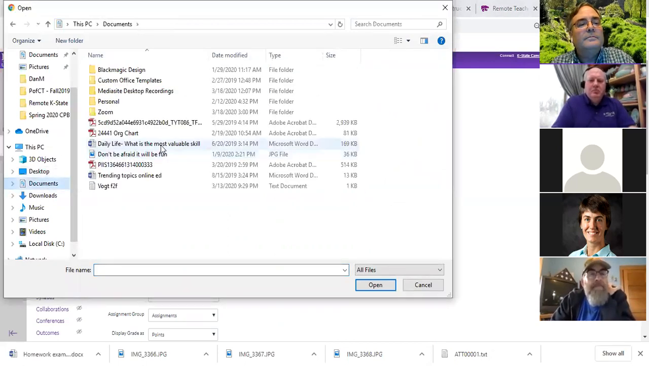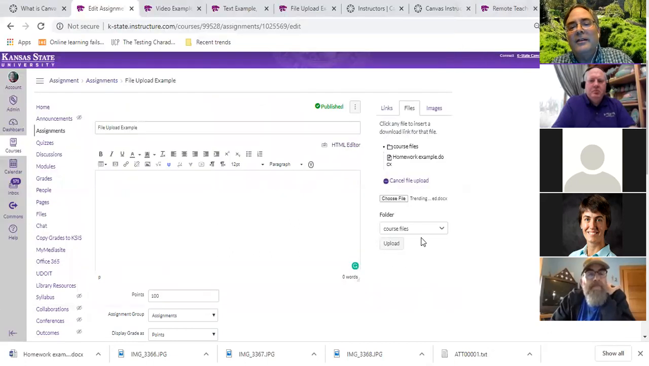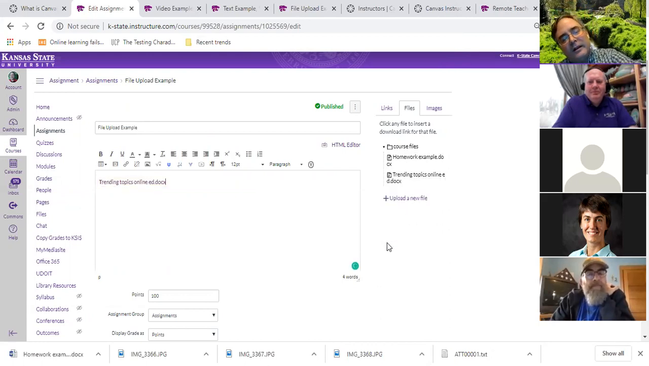to a document. Oh, I don't want to, trending topics, non-lead ad. We'll add that in there. That's a fun one. And then once you've chosen a file, it'll show you it's there, give you a partial title, and you hit the upload button, and it'll automatically upload it into your files, which is over here, and create a link within your instructions.